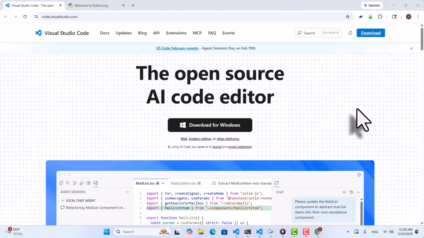Today I'll show you how to set up your Python programming environment on your computer, step by step. We'll start with Visual Studio Code, then install Python and finally set up the Python extension. Let's get started. Step 1.